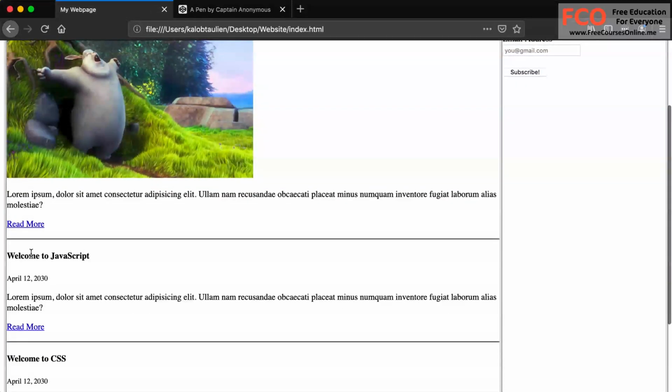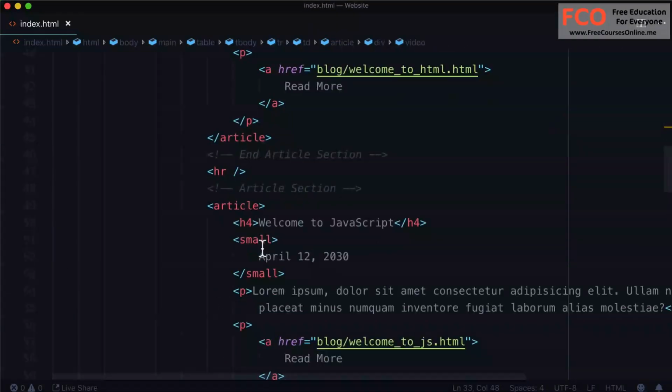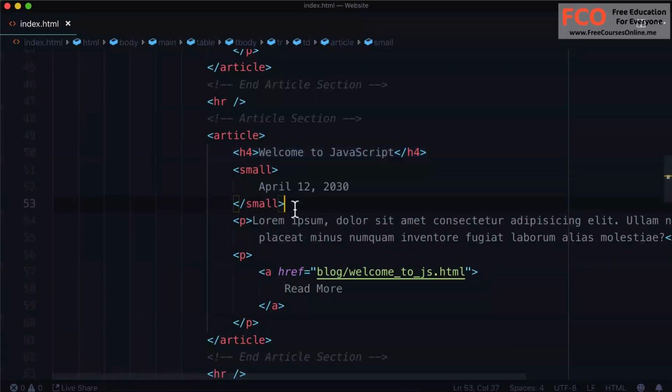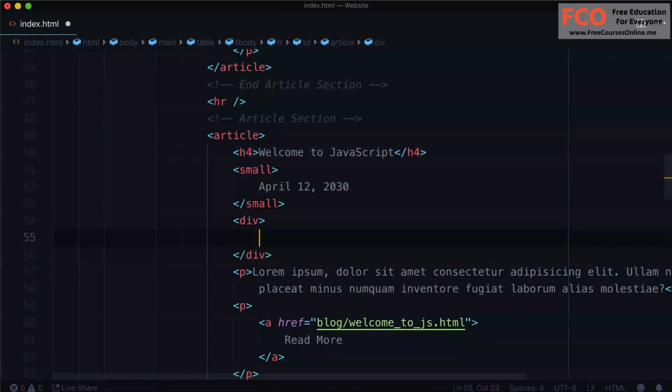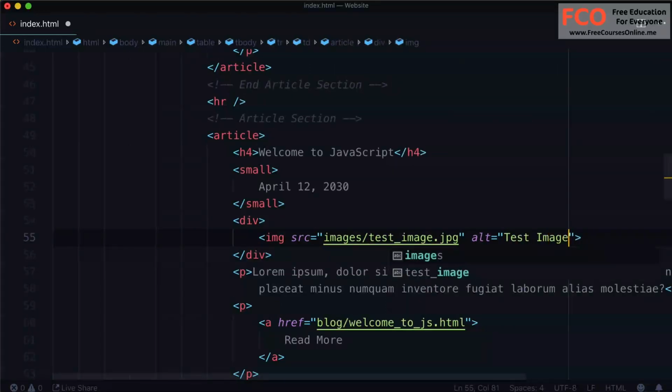Okay, we wanted an image for JavaScript. Let's scroll down to the JavaScript one. We've got an article section. Welcome to JavaScript. Let's add an image in here, in a div, because we just need some sort of block element to separate our inline element of small and this guy, the paragraph. So let's add an image, and the src is going to be images, and there's actually only one in here. It's saying test image. So I'm going to select that one. Give it an alternative name. This is always a good idea. We'll call it test image.